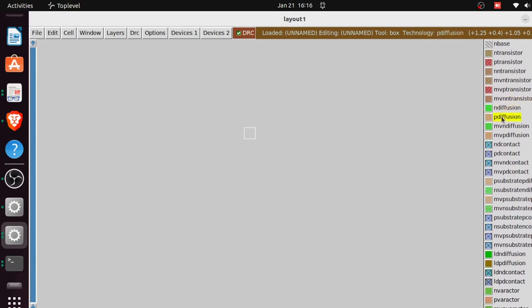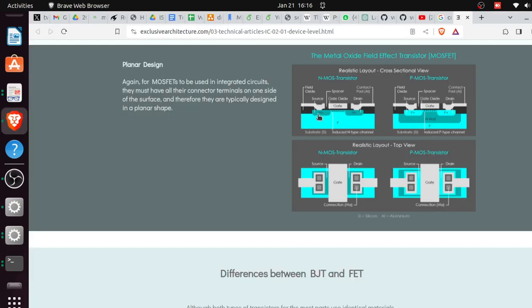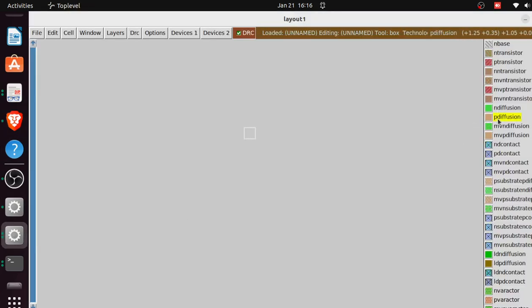Then you have the N diffusion. Let me show you this picture again. These are the diffusions, the materials used to form the drain and the source. They are the materials you call the diffusion. For the NMOS, you use the N diffusion, while for the PMOS, you use the P diffusion. This is how N diffusion will appear, it's green, and this is how P diffusion will appear, it's brown-like.